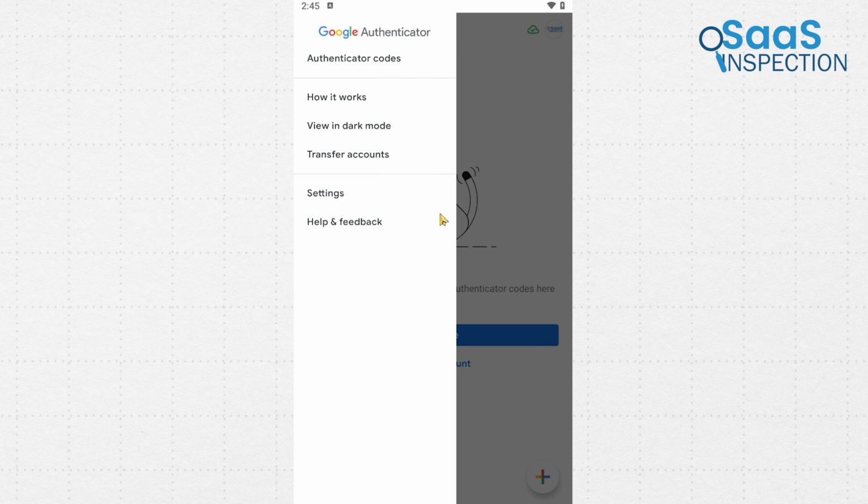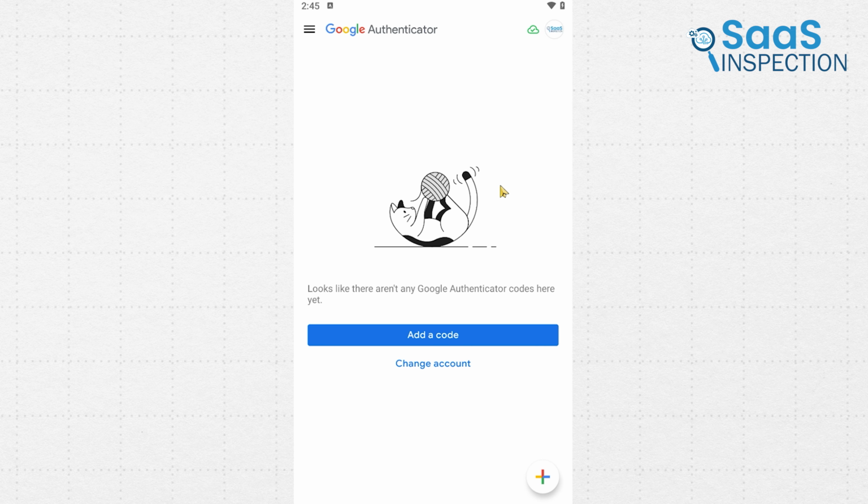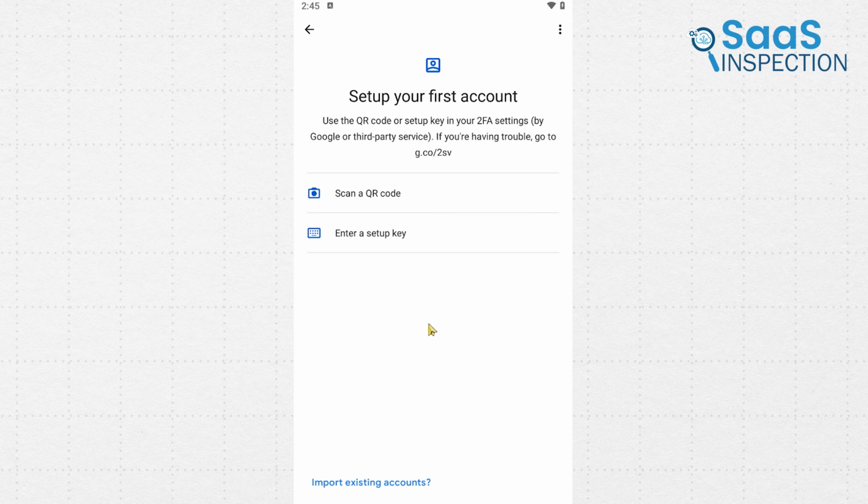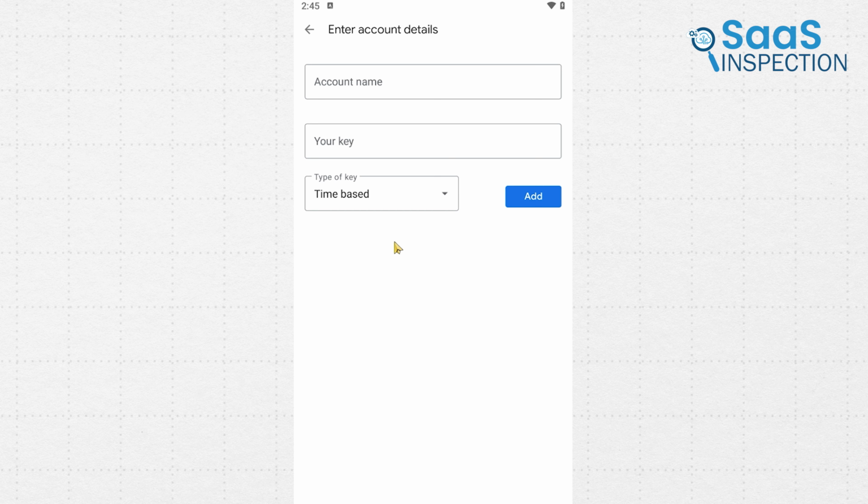To start adding accounts, you visit the security settings of the website or service you want to protect, like your email, social media, or bank account. They'll usually provide a QR code. You just scan that code with Google Authenticator, and instantly a 6-digit code pops up. That code changes every 30 seconds.